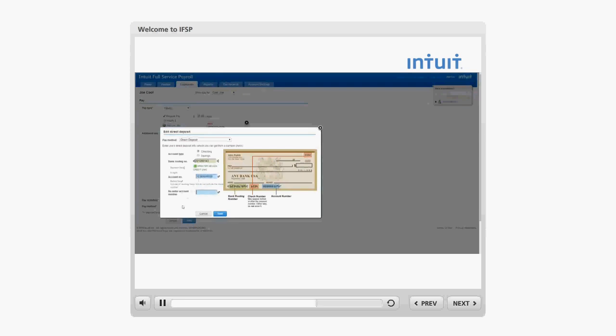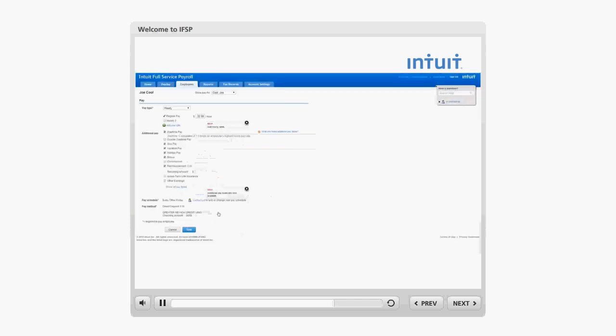Please make sure that the employee provides you a voided check. Deposit slips do not contain the same routing numbers as checks. Therefore, you might have a problem with the direct deposit if you use a deposit slip. Go ahead and click Save when done. And now it shows you he's being paid direct deposit.